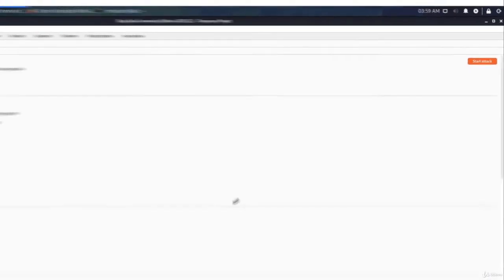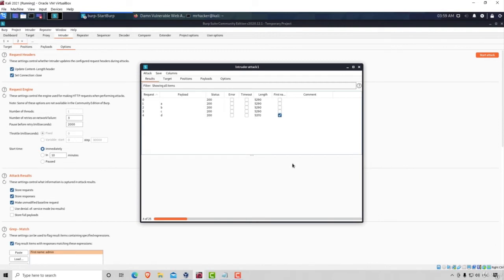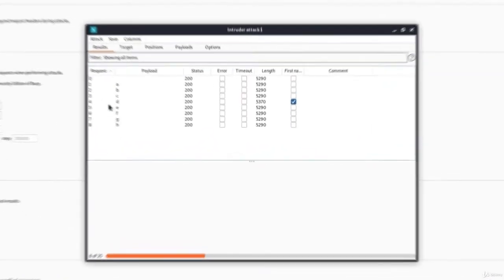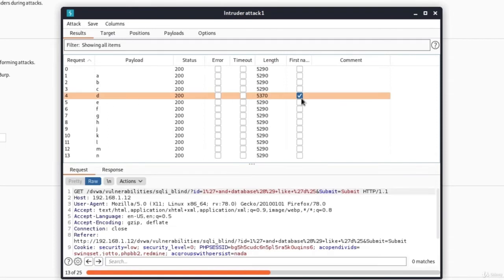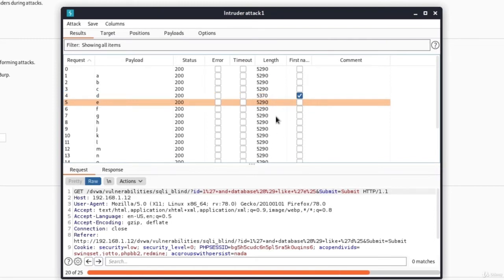All we need to do right now is start the attack. And here it is. We already get our response. Letter D is checked. It has first name admin in the HTML response. It also has a different length of the response than all the other letters, as we can see right here.